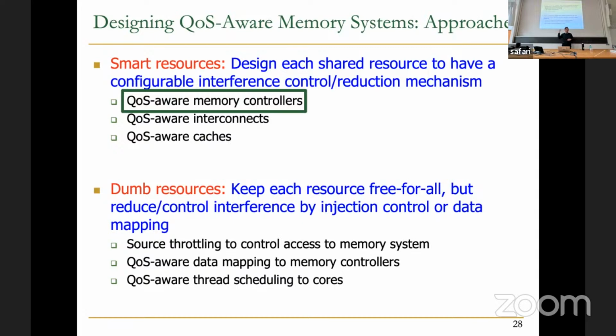Right? For example, you detect that stream is causing a lot of trouble to another application. Tell stream, you're not going to inject more requests to me for a while so that I can service other applications. Right? This is an example of source throttling. You throttle the sources that inject a request to the resources. And this is actually a very powerful approach. This is actually employed in the internet.